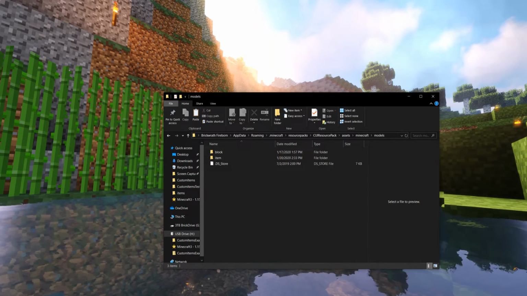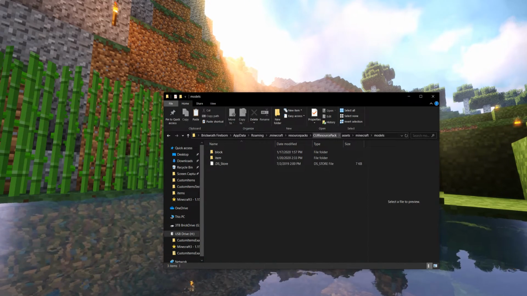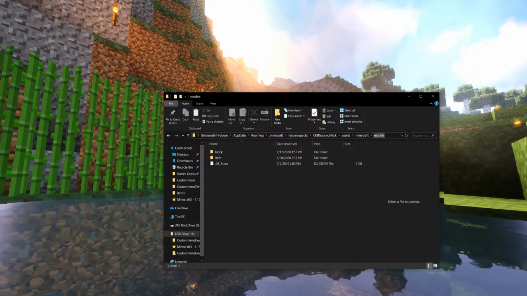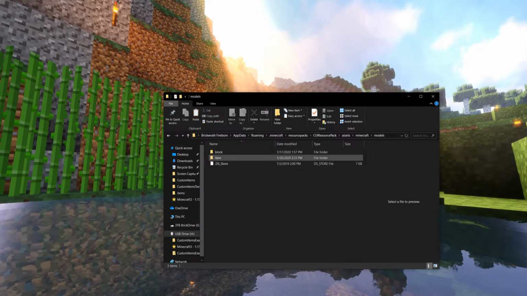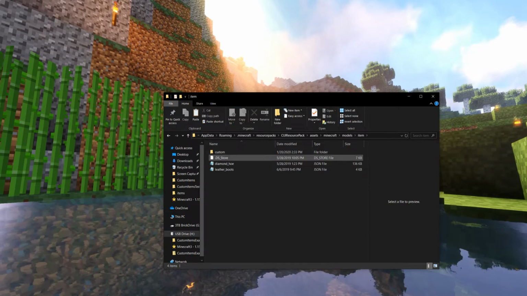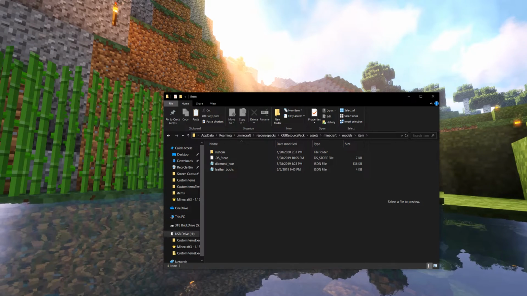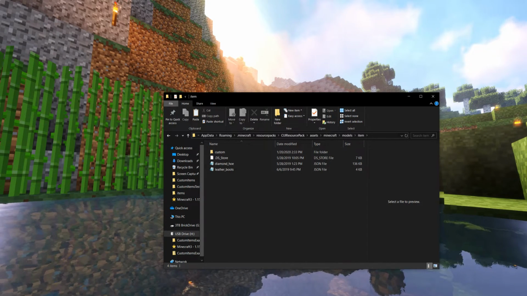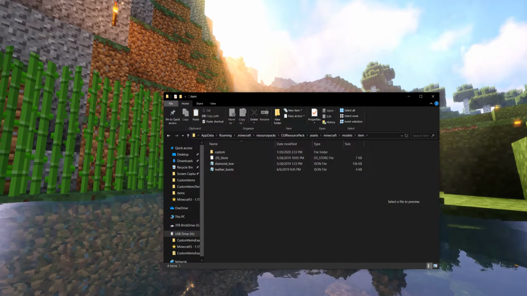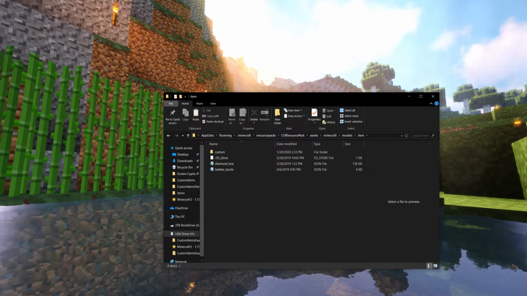So we're back in our CUI resource pack for Minecraft. And over here in models, we're gonna head over to items. Now, I highly recommend building your custom items resource pack off of the example because a lot of the work is already done for you. It's a lot closer to being plug and play. Otherwise, you're gonna have to try to cobble something together.